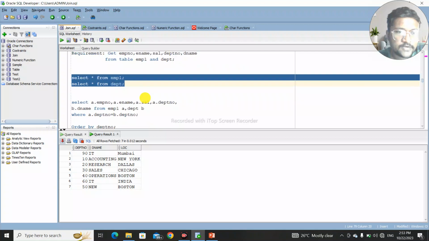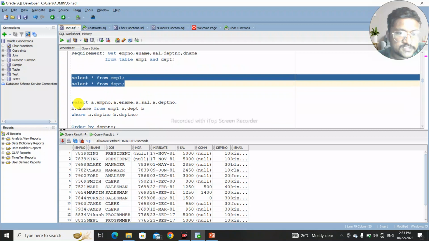Now let's see how it works. So again, employee number from the first table, employee number is there. A dot employee number, A is the alias name for the particular table. A dot employee number, again A dot ename from the first table.